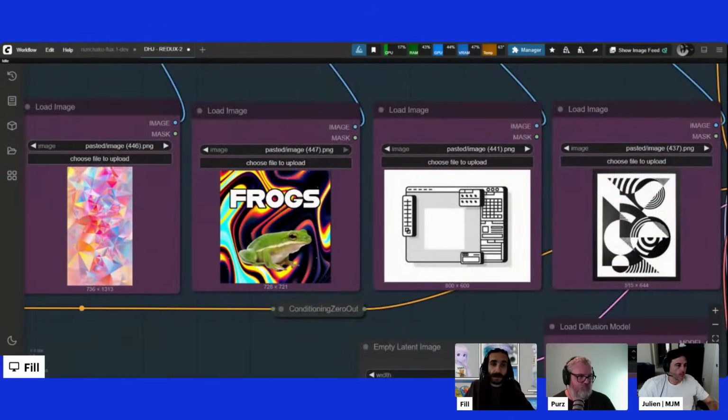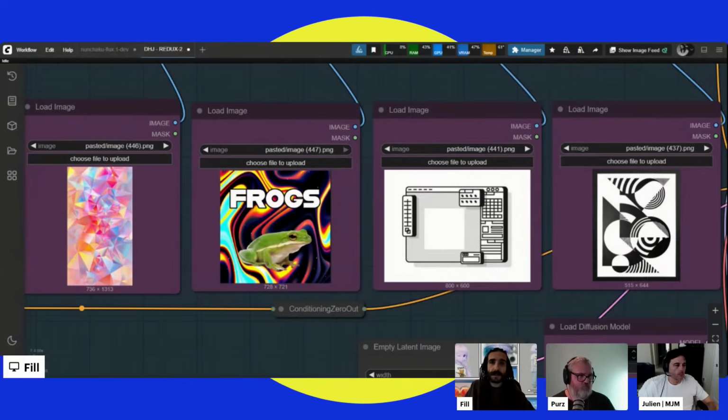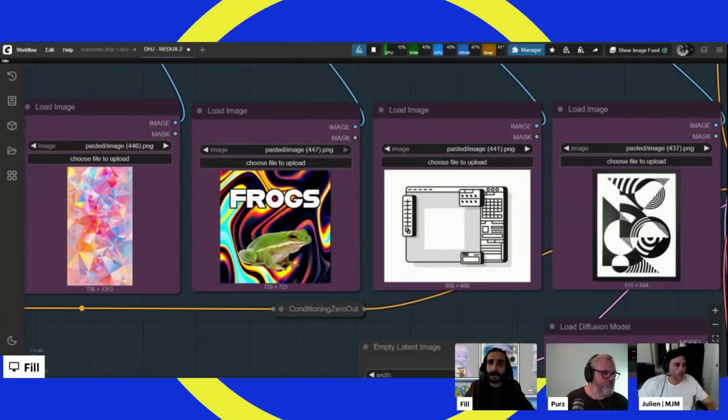So what I'm actually going to do here is try to put a top hat on the frog, very crudely. Let's save this image. I don't know if you guys can see all this because I'm sharing only the Comfy stream.